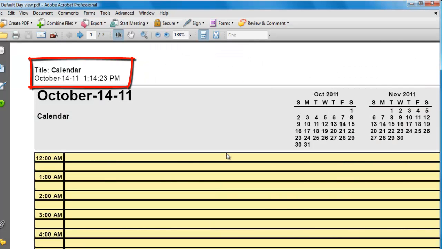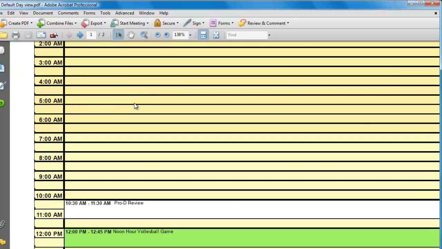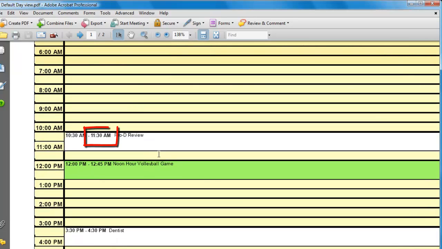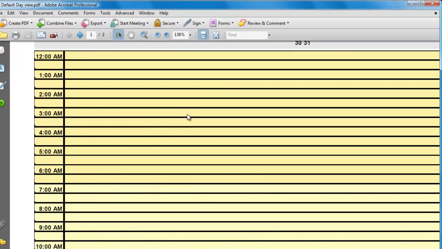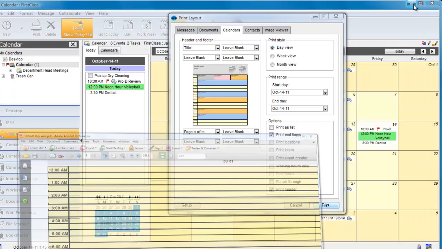Note the header and footer is displaying the items that I specified. Each event is showing the end times and is only printing the single day. However, there is missing information and some extraneous space. Let's take a look at the effect of some of these other options and print again.